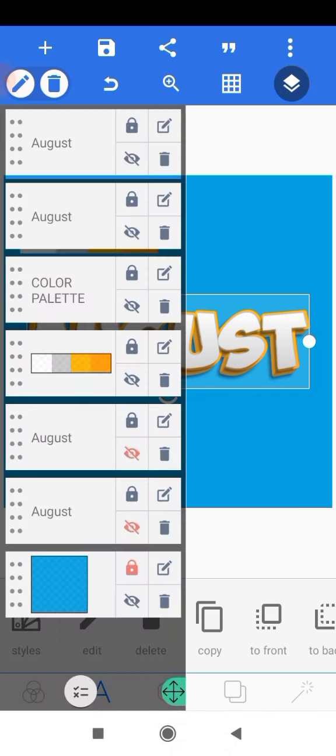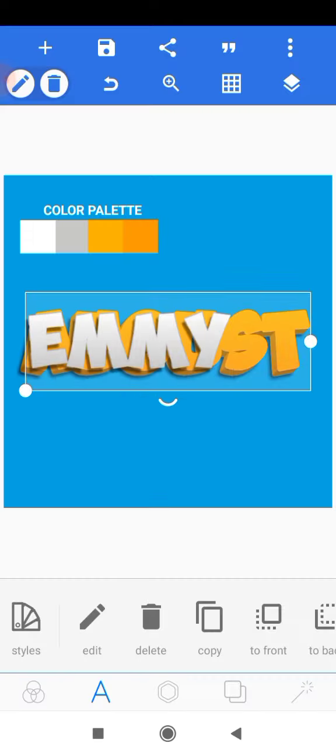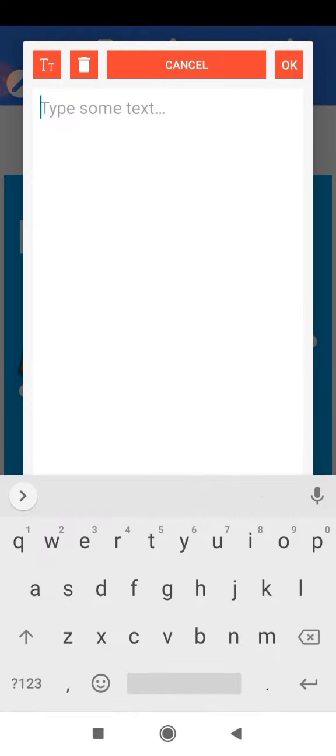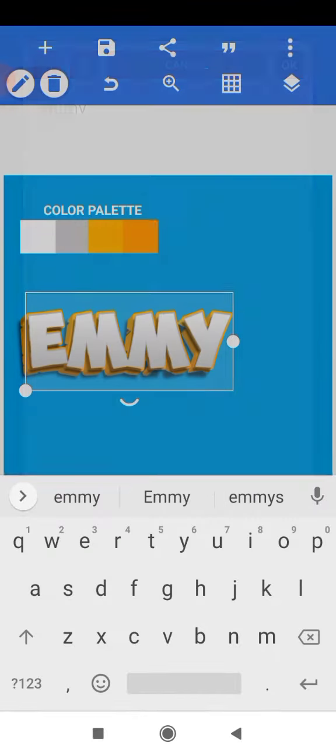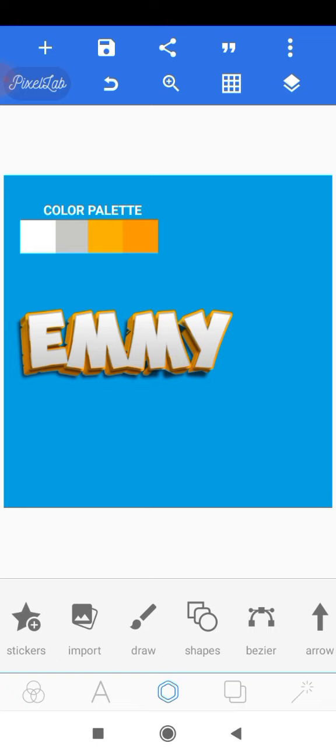So we'll just edit this text so that you can see what it looks like. So we just have this, so we'll change it to something else. Let me just change it to Emmy, and we have it here, and we'll select the one below as well, and we'll also change it to Emmy, and we have it there nicely. So you can see that our effect can be applied to any text that we have at all.